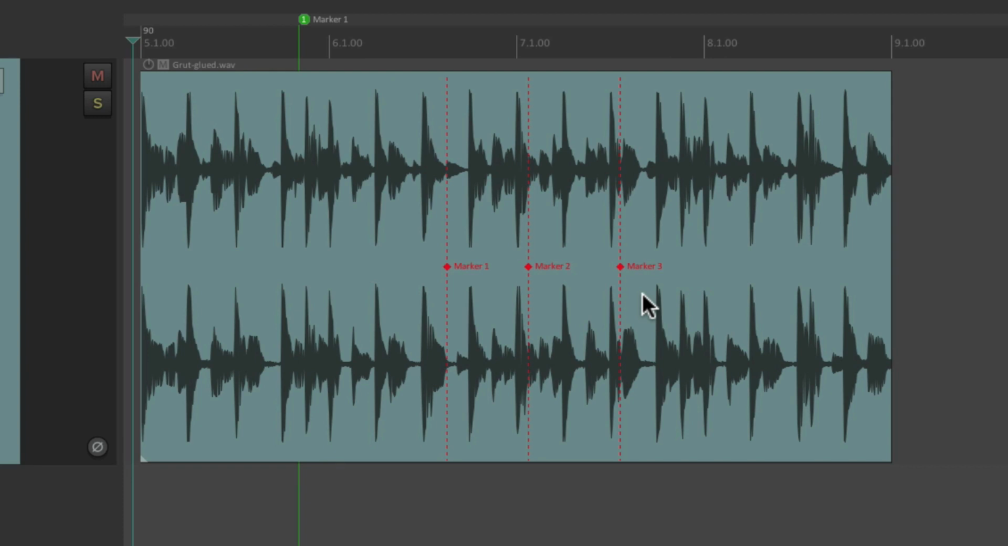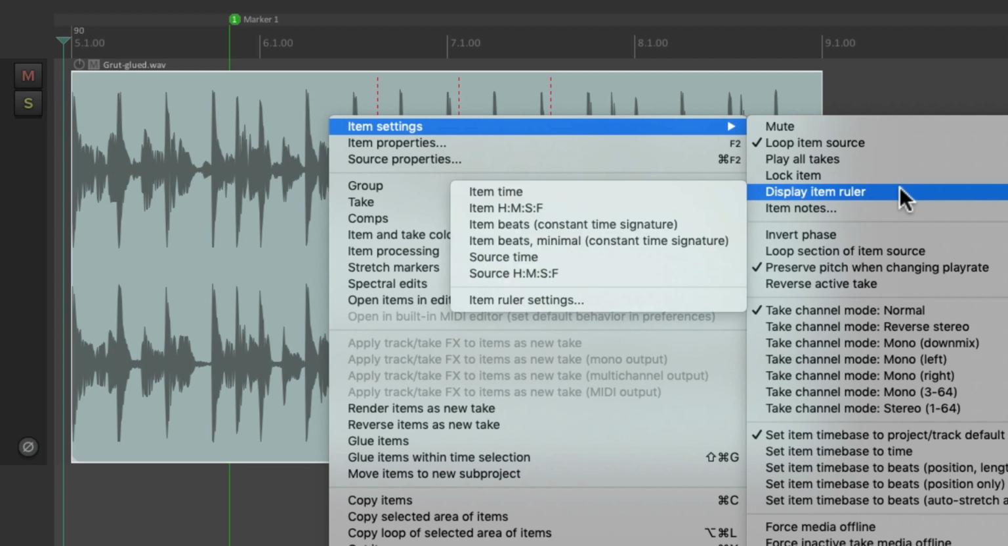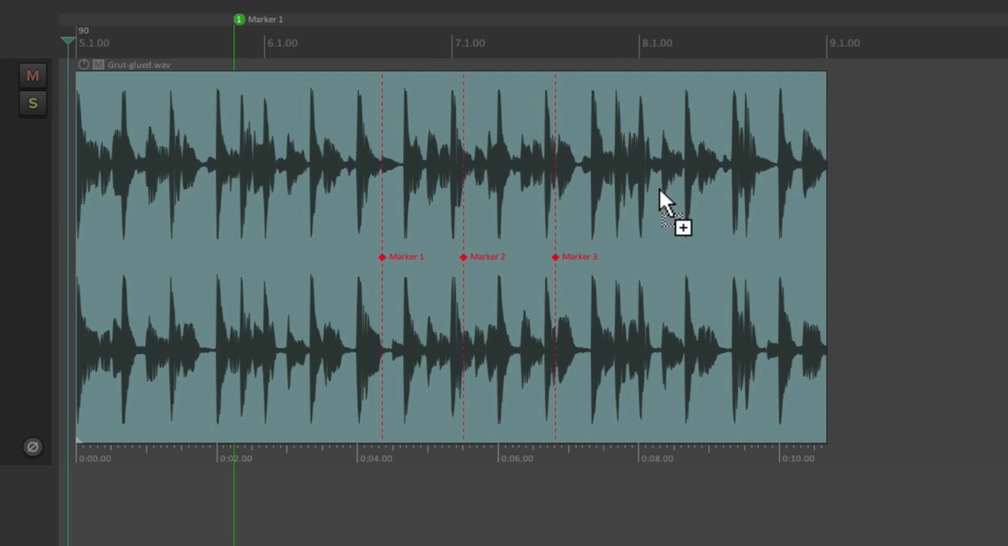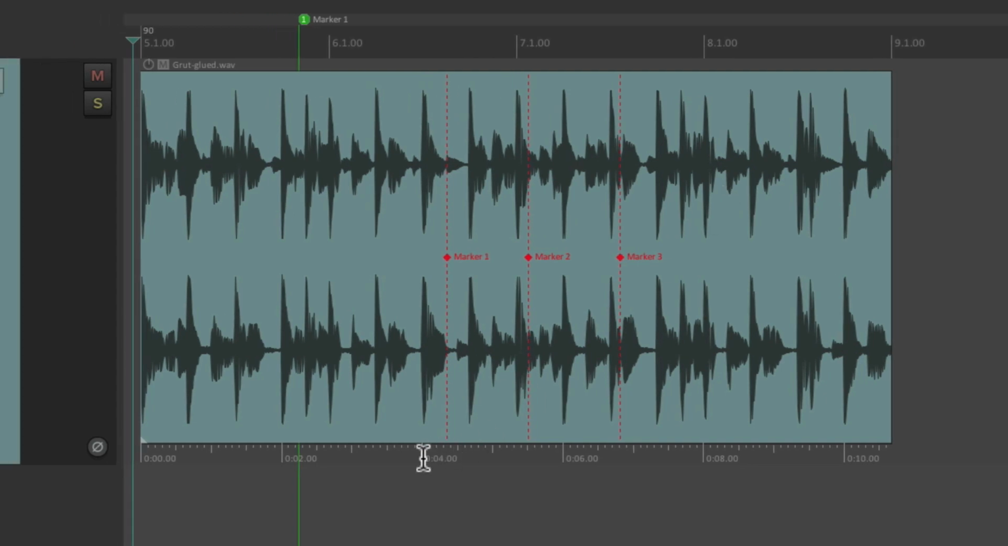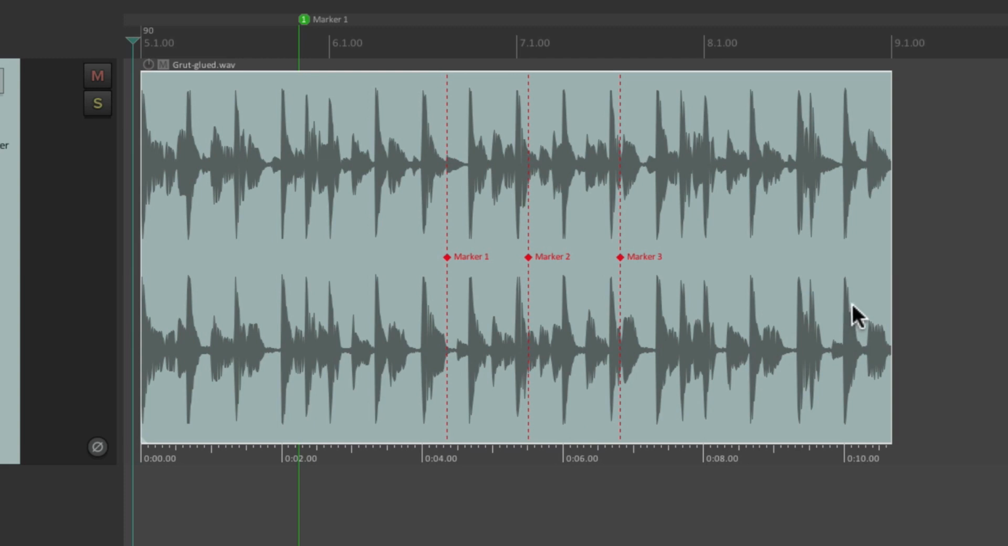Now, one of the things I find helpful when working with take markers is to use the item ruler. Let's right-click the item, go to Item Settings, and go down here to display the item ruler. Let's base it on Time, and that puts a ruler right down here, which is also based on the item. So if you move it around, the ruler moves with it. Or if we trim it, the ruler trims as well.